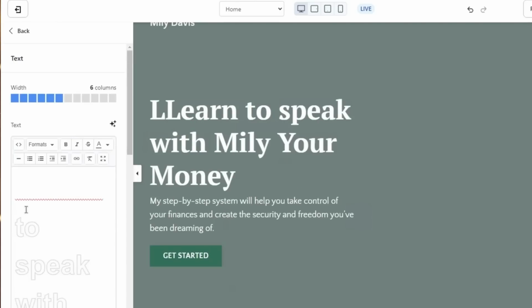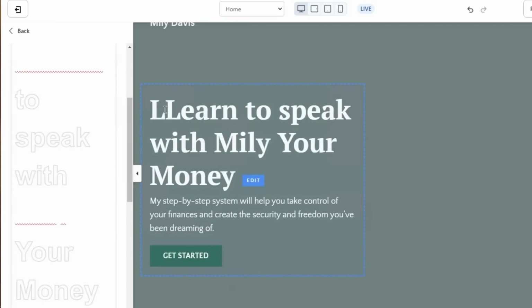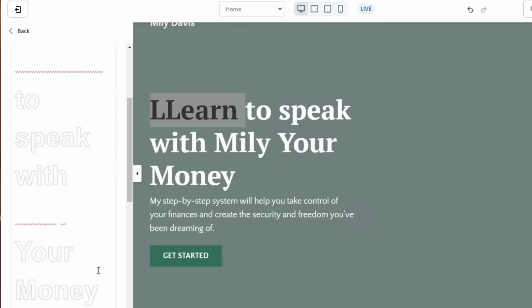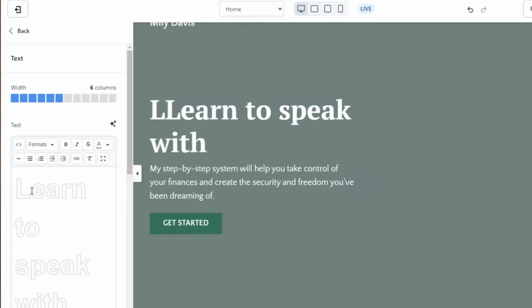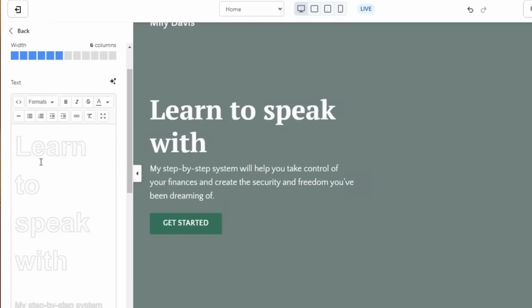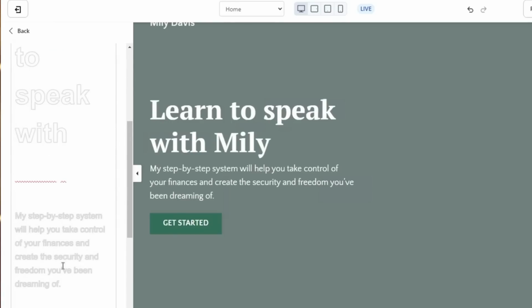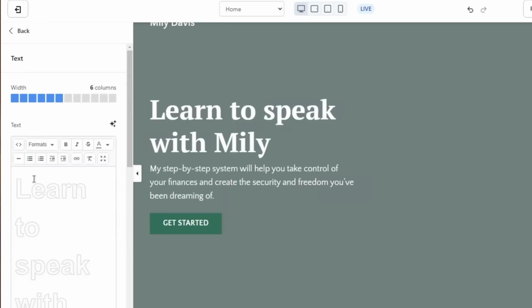And now I will go on ahead and customize some of the lettering because I have a double L in this. So I will change this over here. And then from the top, I will remove my spelling error. Learn to speak with Millie. And once I've done that, I can also adjust the descriptive text, and we can choose to format this however.